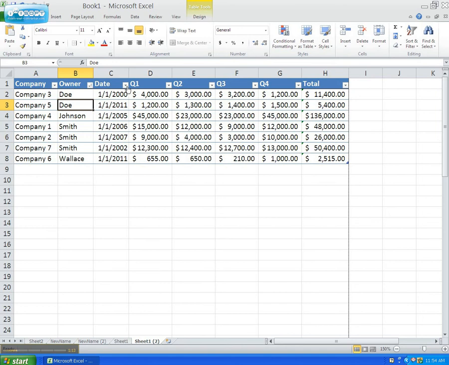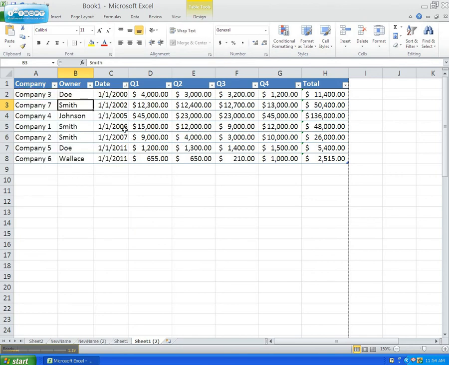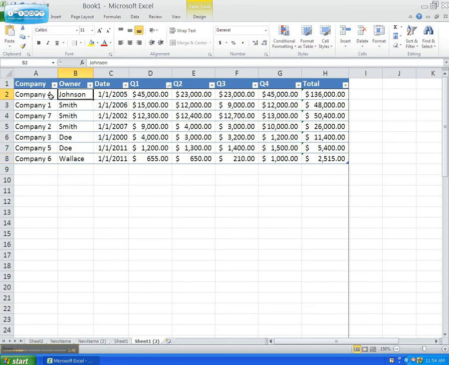I can also sort by dates, oldest to newest, newest to oldest, so I want the oldest dates first, so these are the first companies that began earliest. And it sorts by date, and again it moves all the values with it, so your data doesn't get thrown off. And of course I can sort greatest to least, largest to smallest, so I want to see who made the most money in quarter one in order. You can see Johnson Company 4, then Company 1, Company 7, and you can sort that way also.